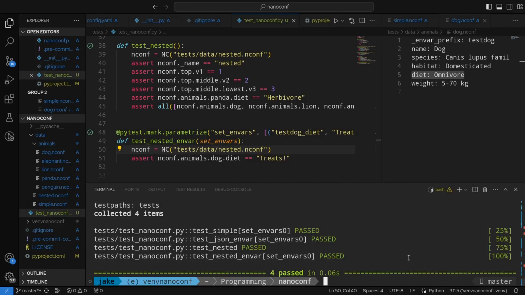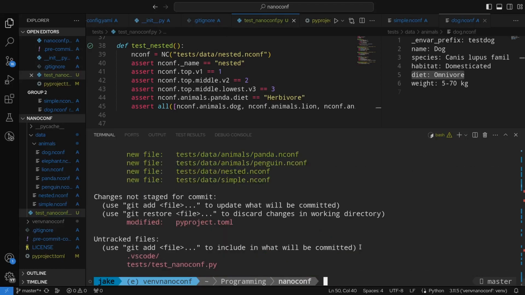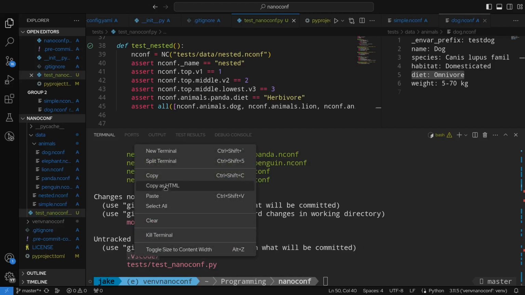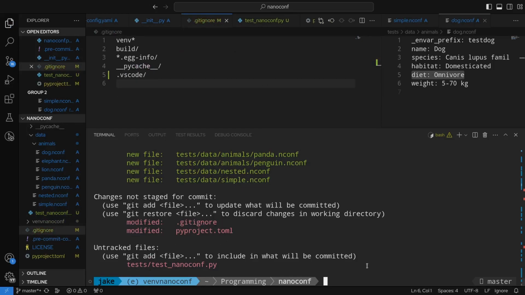Awesome. We now have working tests for our project, which is great for ensuring that any changes that you make to your project aren't going to break the functionality that you're expecting. Okay, we've made a few changes now, so let's check our git status. And here you see we have another directory that we want to add to our git ignore. So let's do that now. Check our status again, and these all look good to add in.